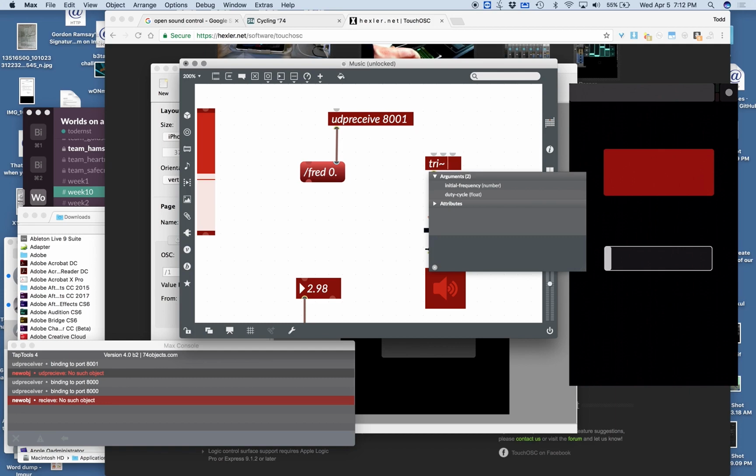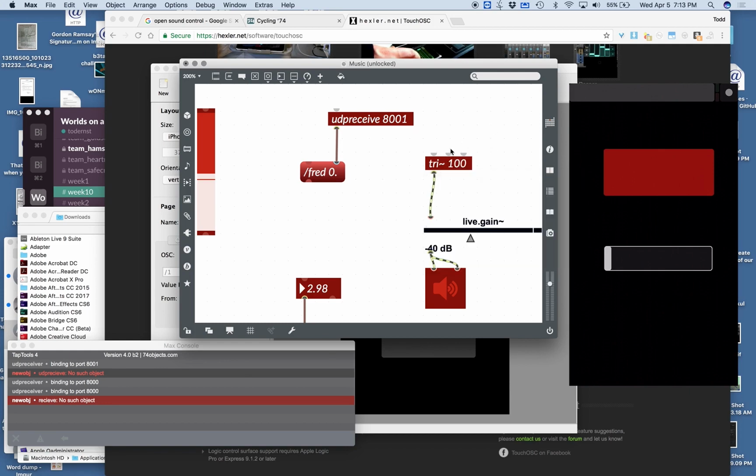We're going to give this a value of like 100, and then let's turn it on, and let's see if we have some volume. All right. I want to change it around. Let's do some of those number boxes and see if we can override that. Cool.